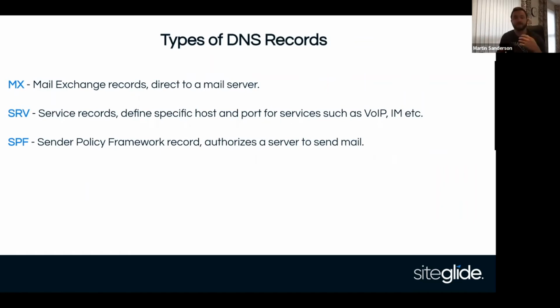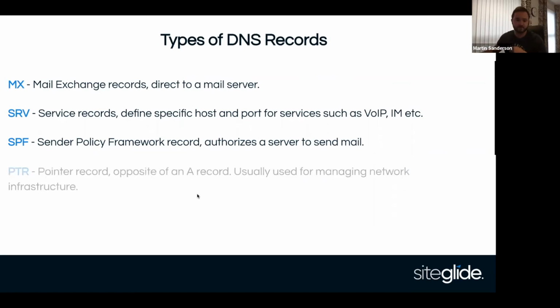So for reducing spam, but also security of knowing who is sending the email, it's a good idea to have an SPF record set up, and that just authorizes it. It says, yes, we are the ones actually sending this email.